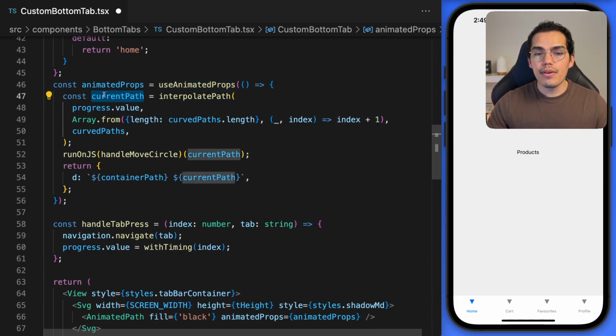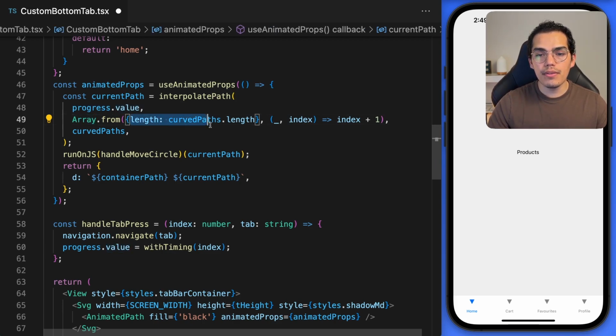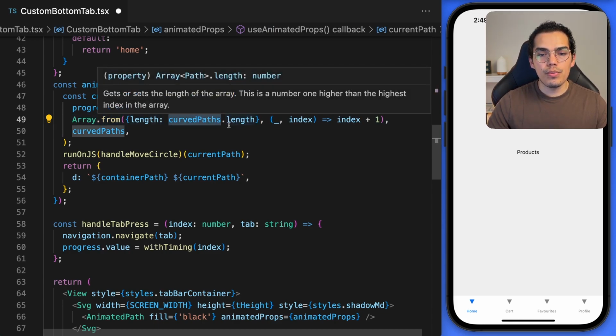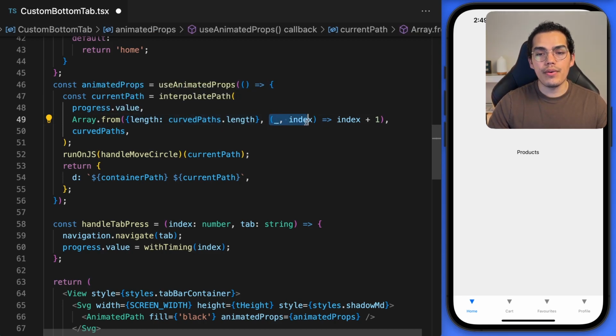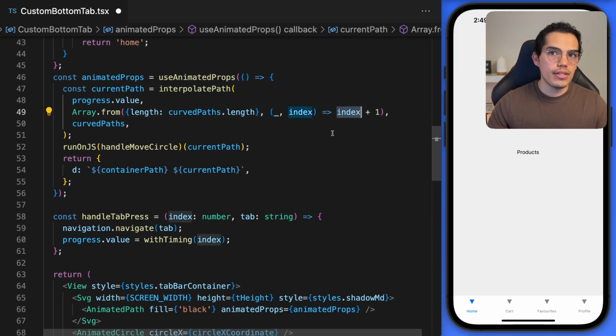We are going to grab the current path using the interpolate path. Then we pass the progress dot value. We are generating an array from these values here, which is going to be the length, and the length is going to be the curve paths dot length. Then we're grabbing as well, from this function, the index plus 1, because remember that the index starts at 0, so we are adding 1.